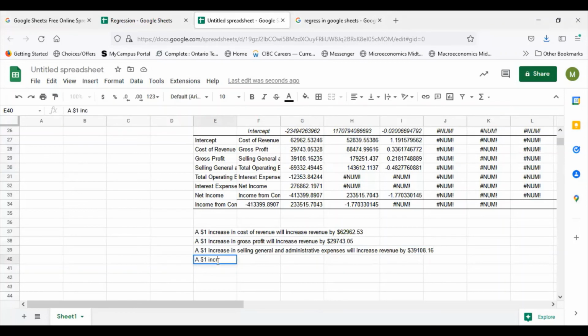Then a $1 increase in total operating expenses will decrease revenue, because it's negative, by $69,332.